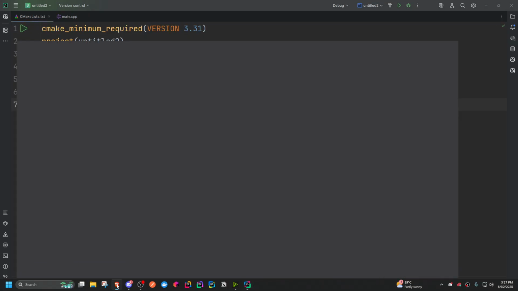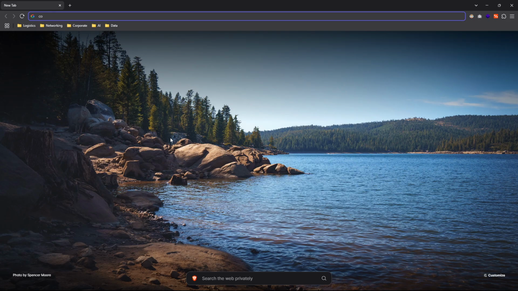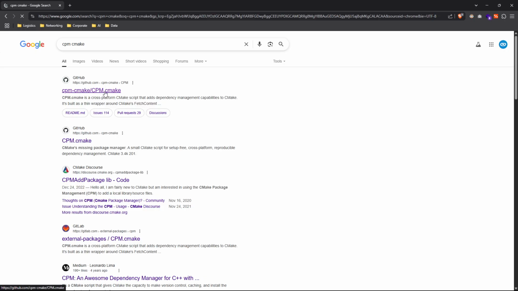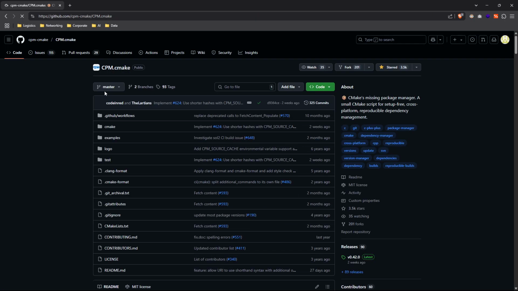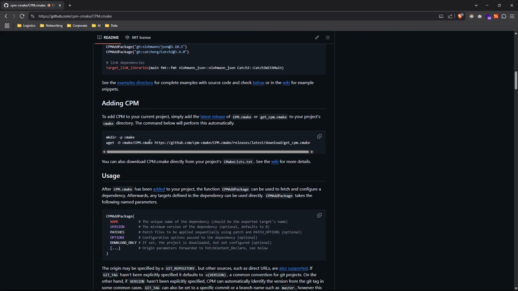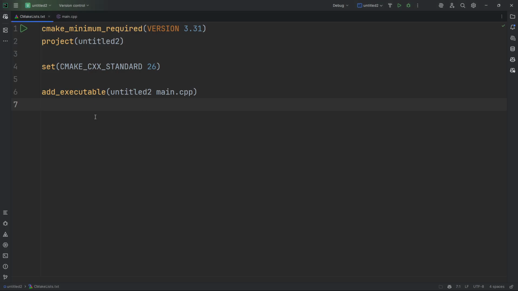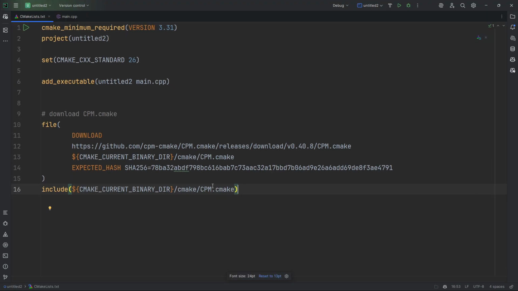Alright, so the first thing first, I need CPM. So I'm going to look for CPM CMake. You could also search for my previous CPM tutorials, which is great. Alright, cool. So let's see what we got here. So adding CPM, you're going to go to the wiki here and you're going to copy this part of this. So this would basically download the CPM.CMake file. So let's go ahead and do that. There we go. So this would go ahead and download CPM.CMake.